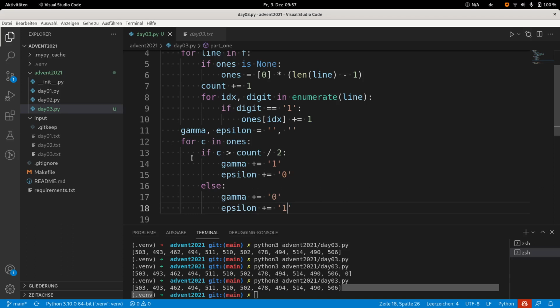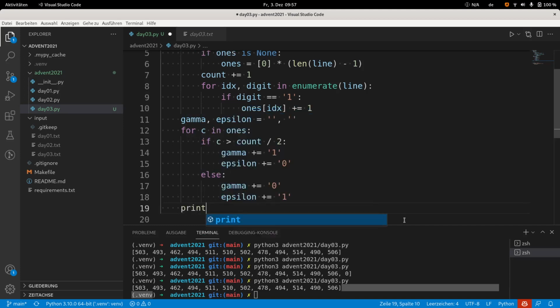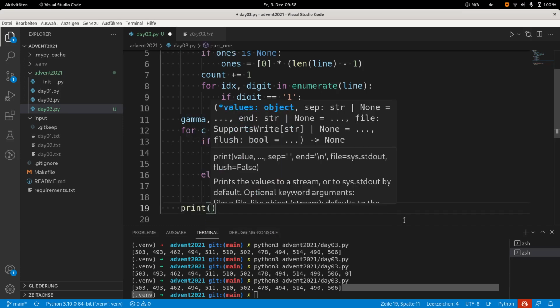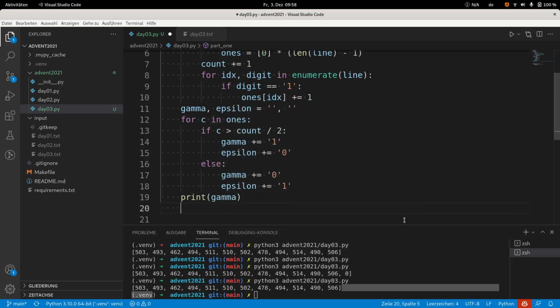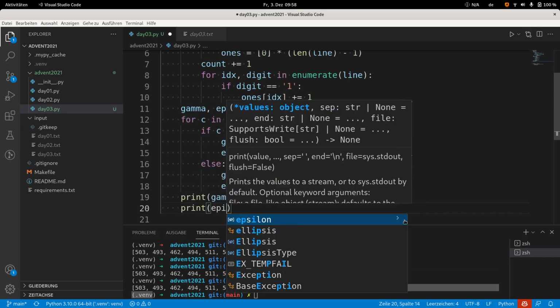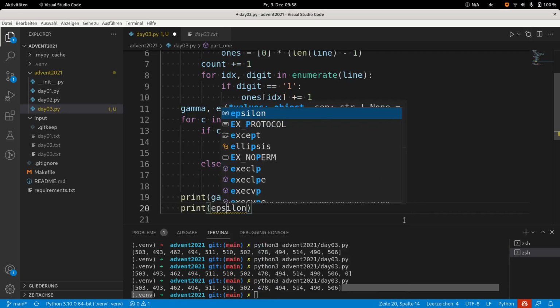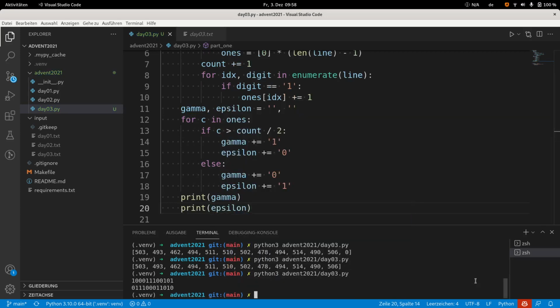Now, after this cycle, essentially we went through all the counts. We decided what to add, whether 1 or 0, to gamma and epsilon. So basically we build them bit by bit. I will have two numbers which are actually one the complement of the other. So I print gamma and I print epsilon, to get an idea of what they contain. And here we go, we have two numbers in binary, and they are of 12 digits.